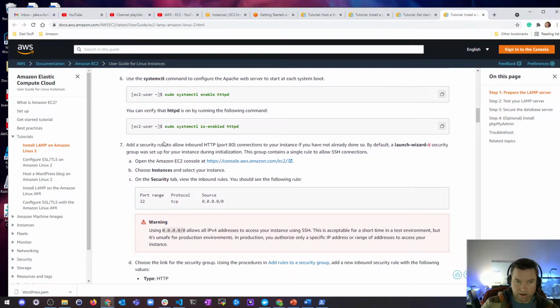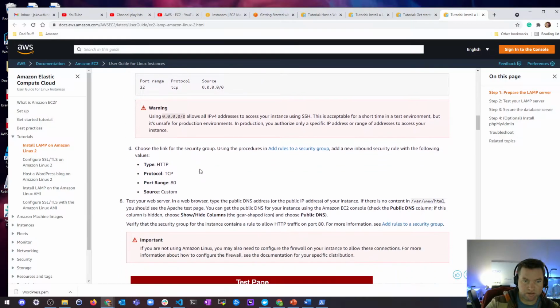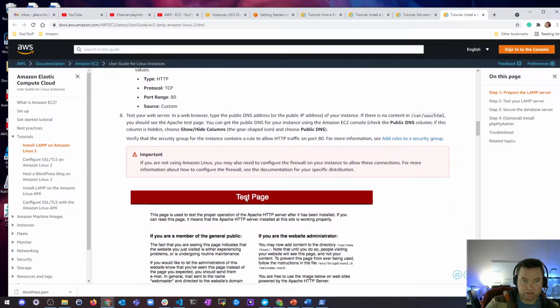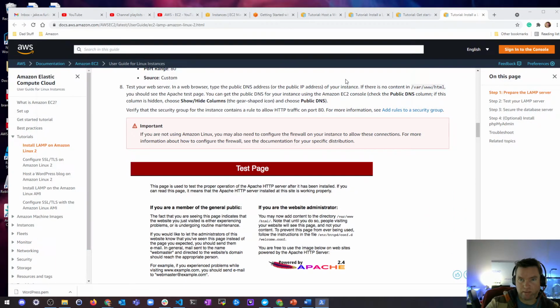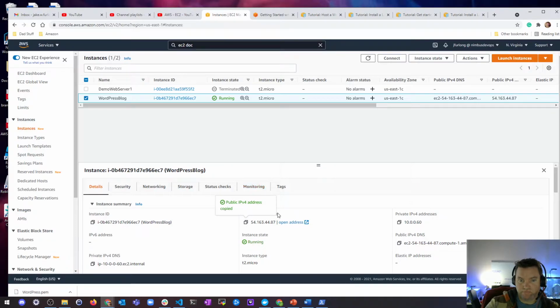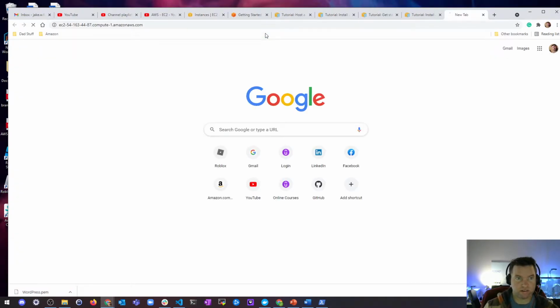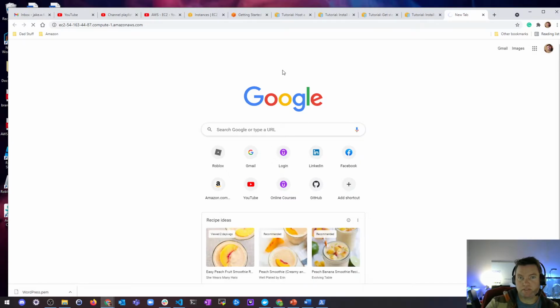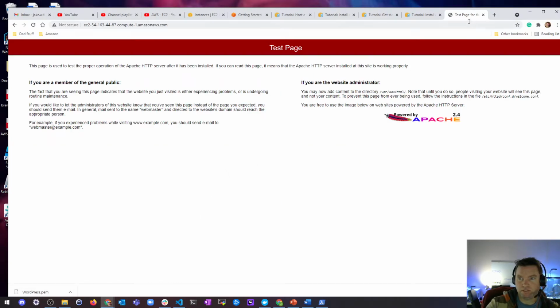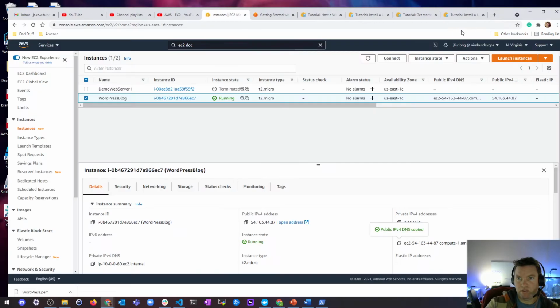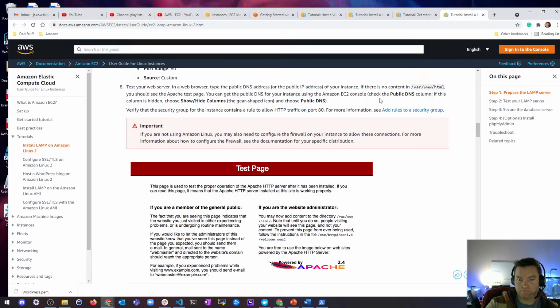So we already have our security group set up, so we should be able to see, and obviously we SSH to it right now. So I should be able to go look at a test page if I just copy the public DNS or IP address, stick it in my browser, and we'll see if this works. There you go. So our test page works. So now we've got all this stuff installed.